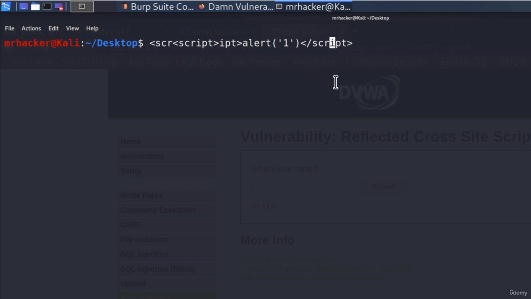So if I go right here, and let's pretend that we're the web page, we'll filter out the opening script tag, so let's remove this. And what do we get? Well, we get another opening script tag that won't be removed. And that is why this would work as well.